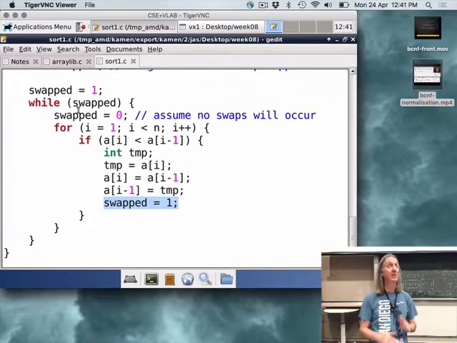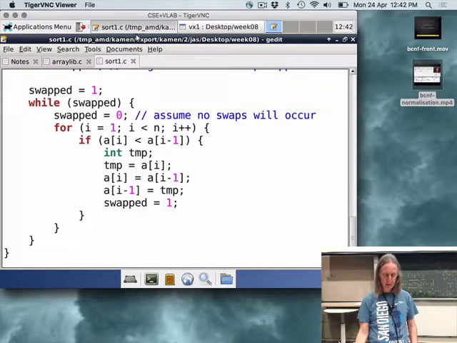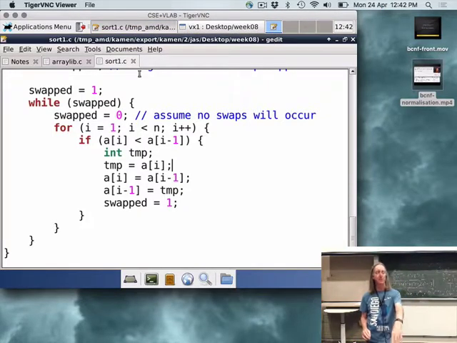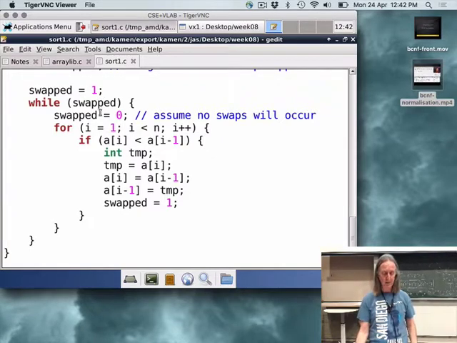So the outer loop is really checking, is the array already sorted? The inner loop is doing the operations to make the array more sorted. Right, any questions on that? Good. Right, so that's the sort 2 program that I was running before, just a version of that where it counts the number of comparisons and the number of swaps.